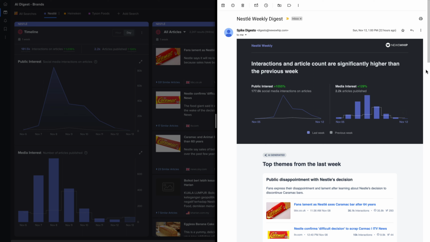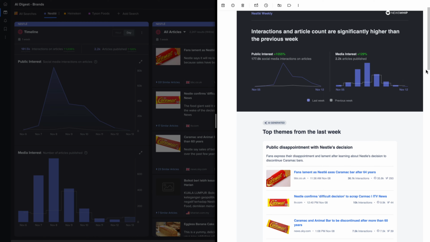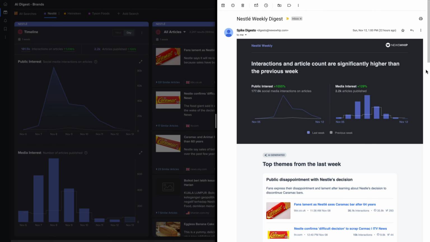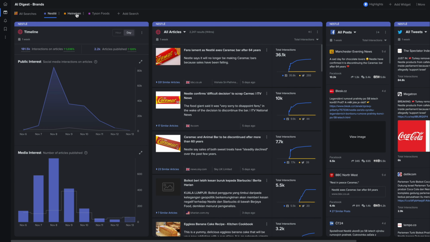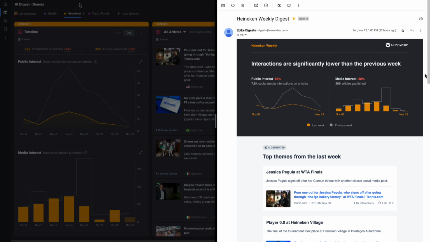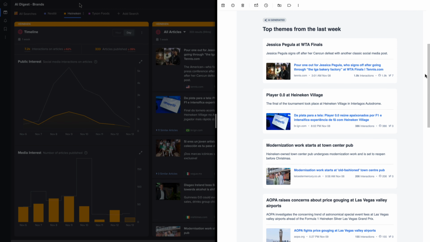This is really dominated by the news that the Kit Kat bar, an old favourite of my own, I must say, is being discontinued after 64 years. We'll have a look at Heineken now, a brand that is often involved in events and sponsorships as well. But ultimately it was quite a quiet week by all accounts, with not much about even the beer itself.